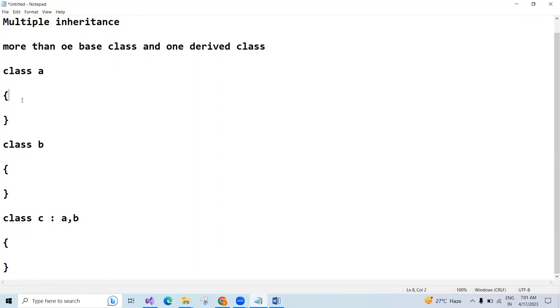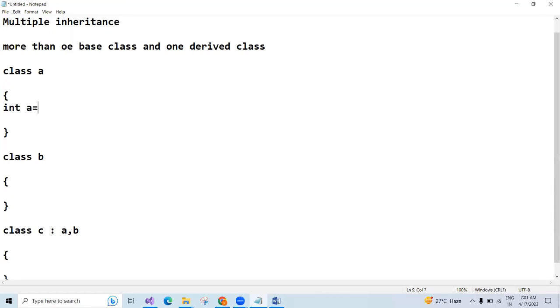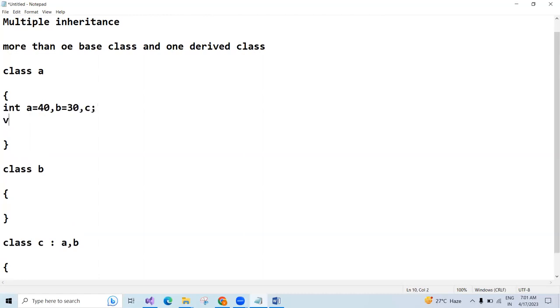Now see here: int A equals 40, B equals 30, C. Void add. Now tell me, C equals A plus B. What is the output of this method?